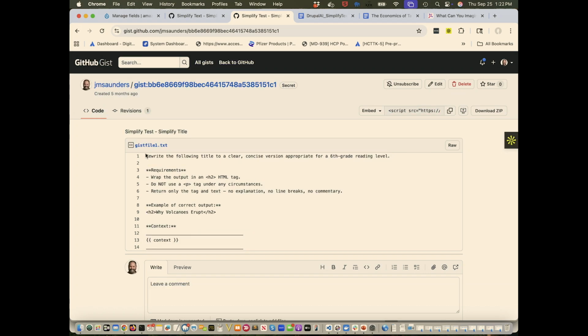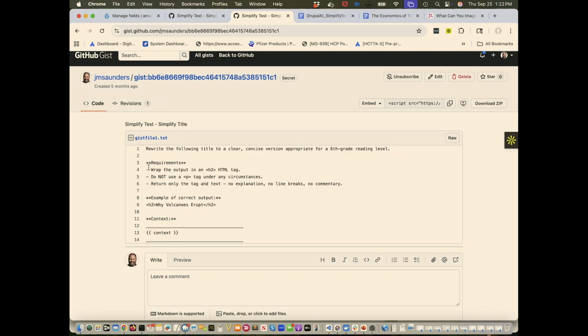Can you read that out real quick? Sorry, which? Can you read out the prompt real quick? It's pretty long. Summarize. Sure. Rewrite the following title in a clear, concise version appropriate for a 6th grade reading level. Requirements: wrap the output in an H2 HTML tag. Do not use a P tag under any circumstances. Return only the tag and the text. No explanation, no line breaks, no commentary. Example of correct output: H2, Why volcanoes erupt, closed H2.